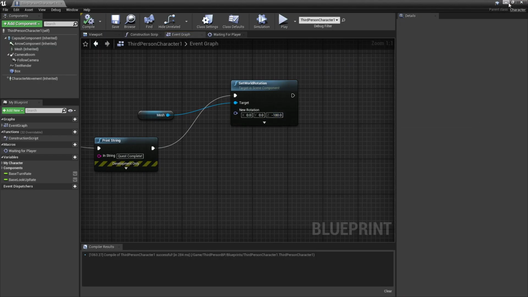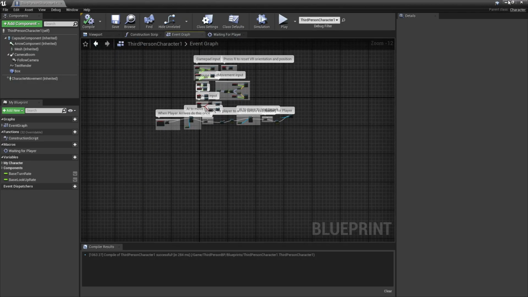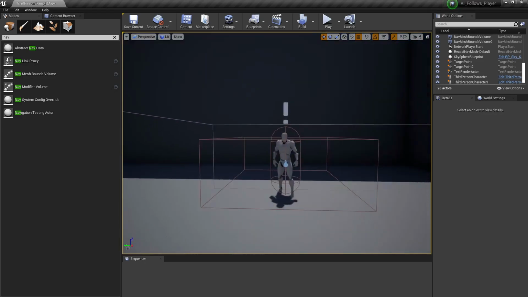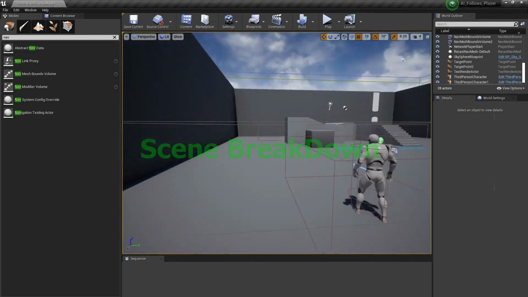But this is it guys, this is what I wanted to show you. So this is how I set that up, and this can be used in so many ways basically. So I wish you guys best of luck in using this in your game, and thank you very much for your time.